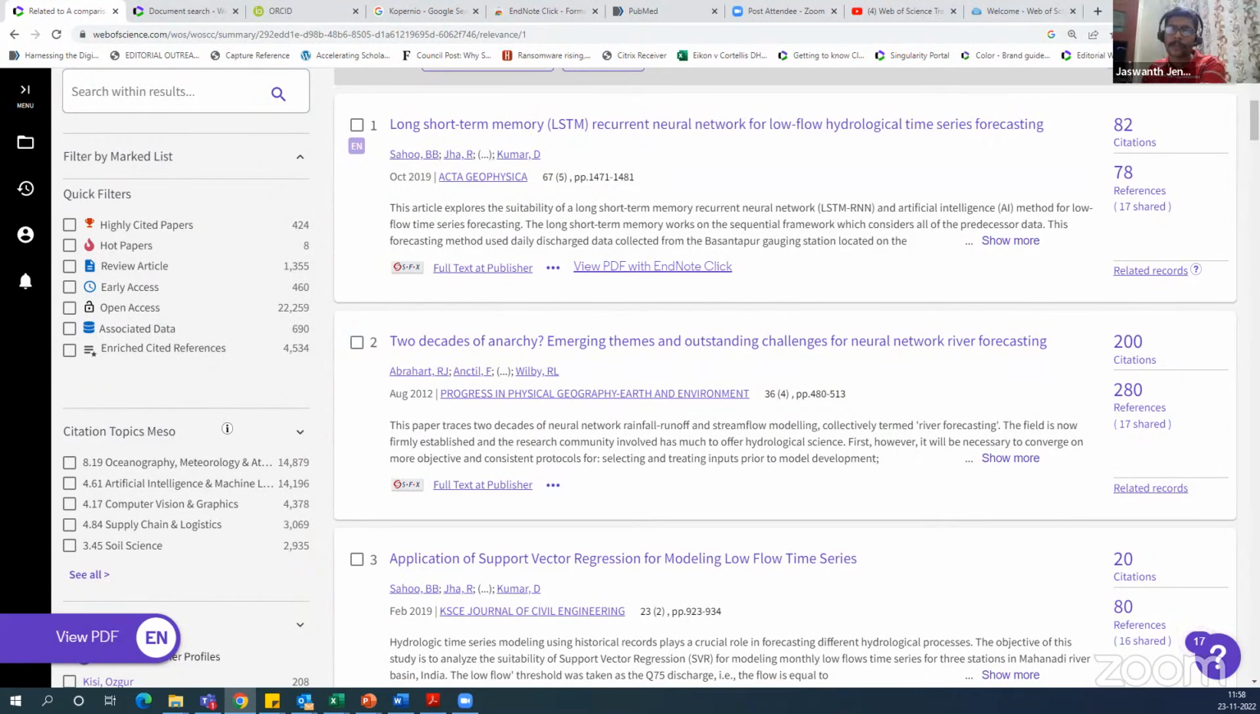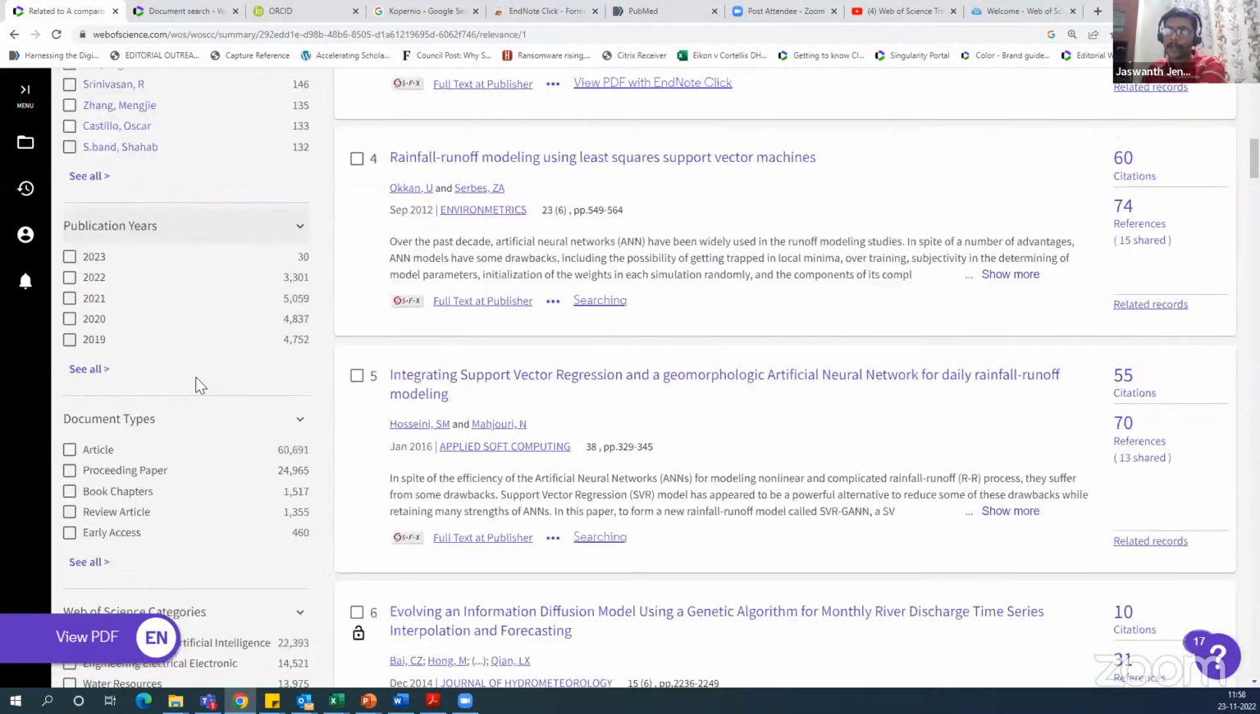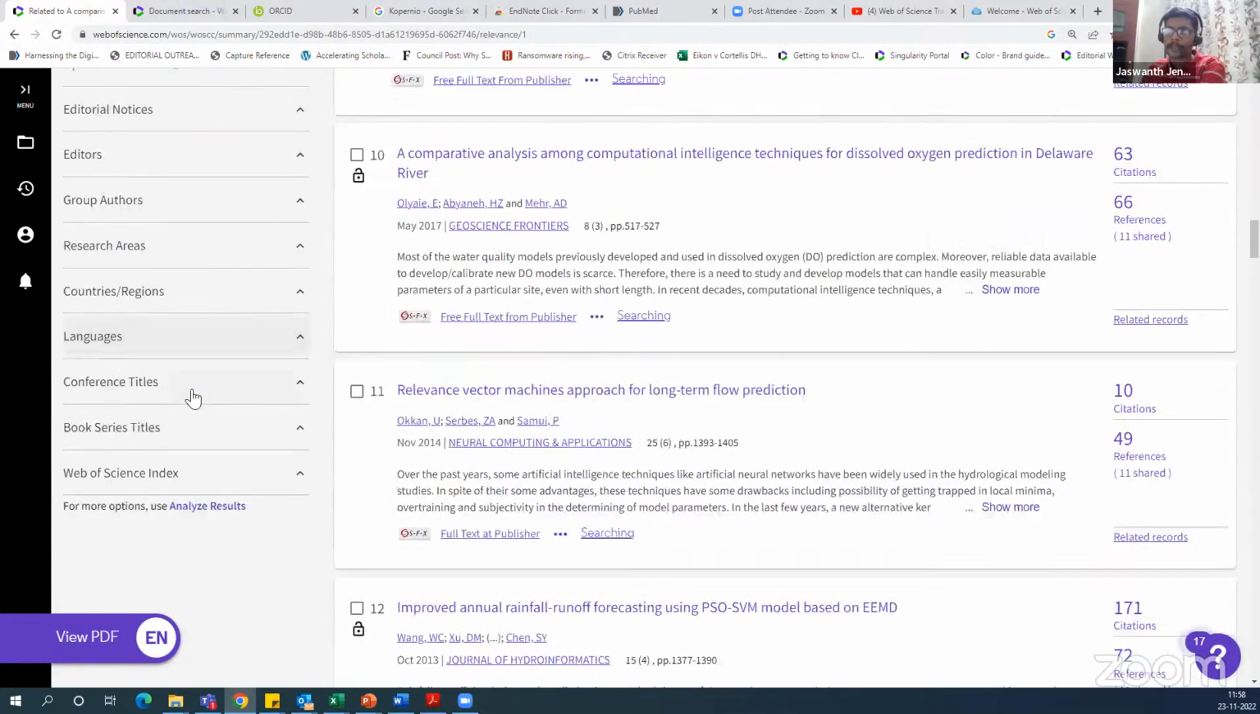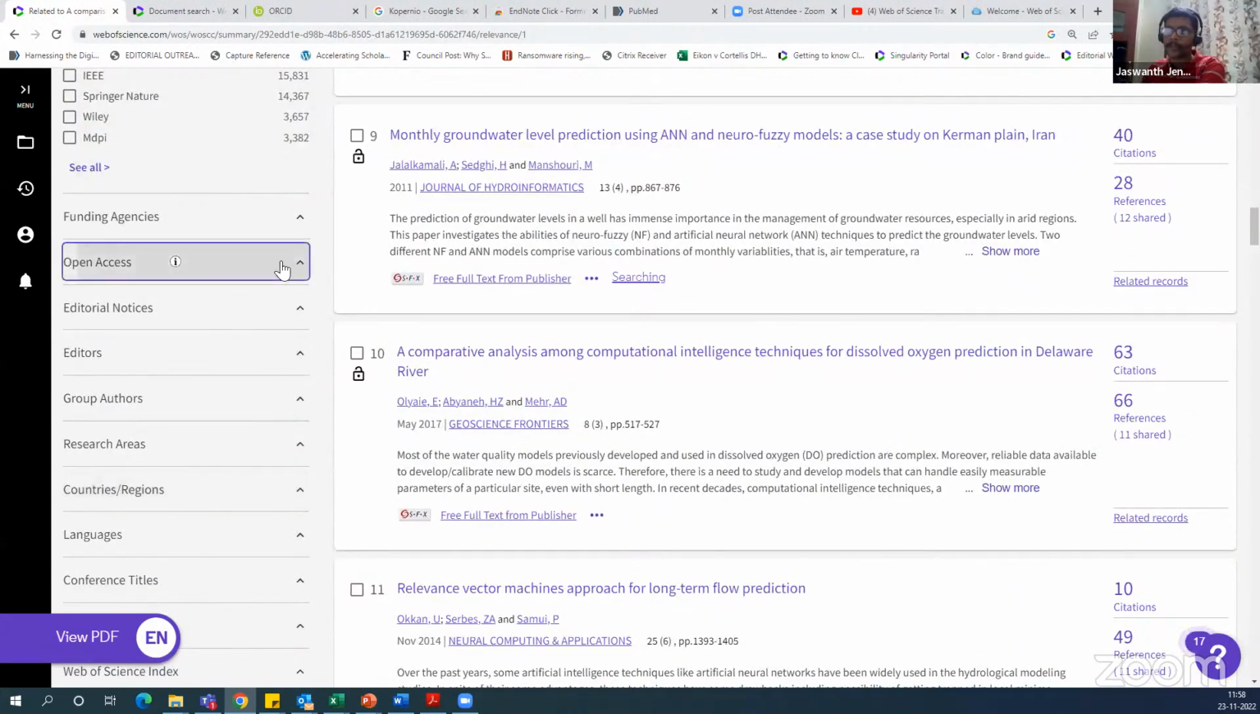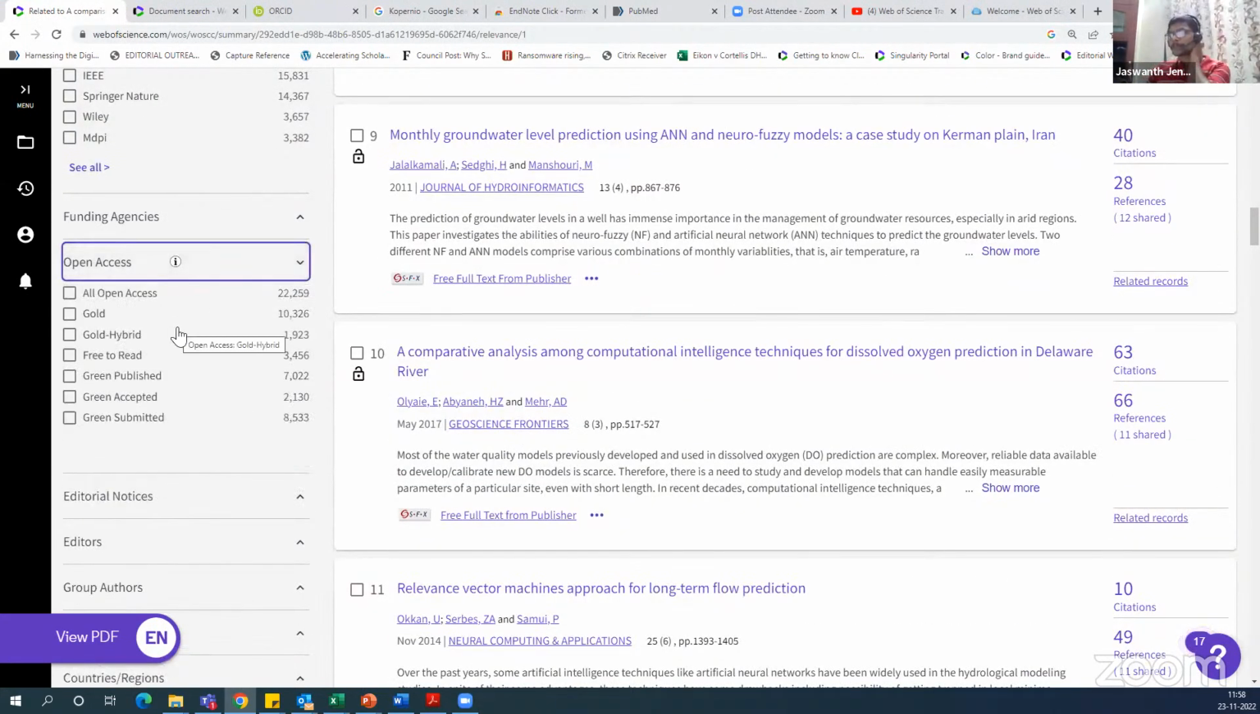Enriched cited references, one reference may be cited more than one time by the same paper. So this is a new feature which is added to Web of Science. Based on your interest, you can select and refine your search. When we are talking about open access, we have an enhanced open access system. If you go down on the left side, you will be able to see the open access.